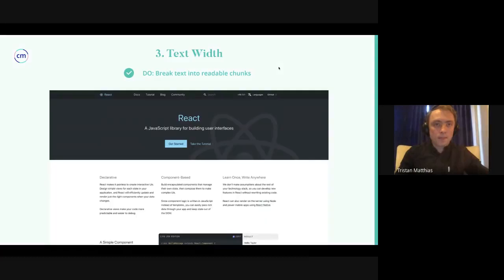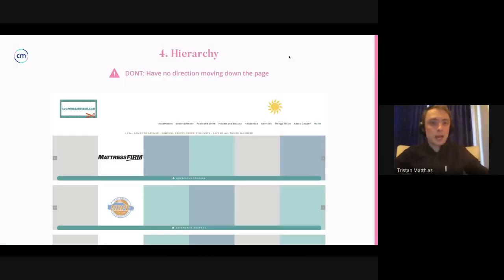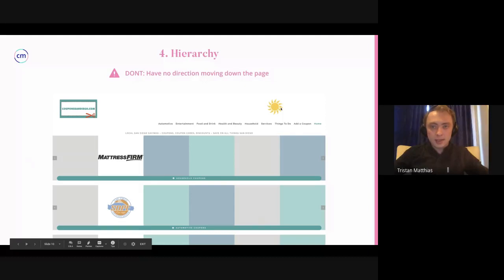Right. So the next thing we've got is hierarchy. So I don't know what this website is doing. To me, this is completely confusing. All right, we've got all of these massive, are they sliders? I don't know. We've got this. This is the most important thing right now. That's where my eye is drawn to. This is the most important thing.